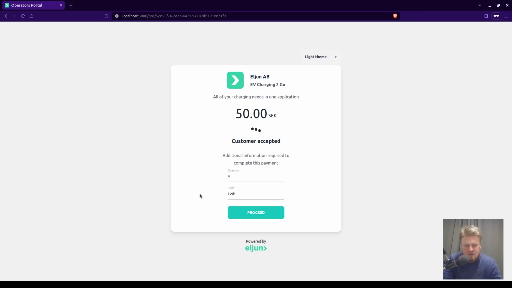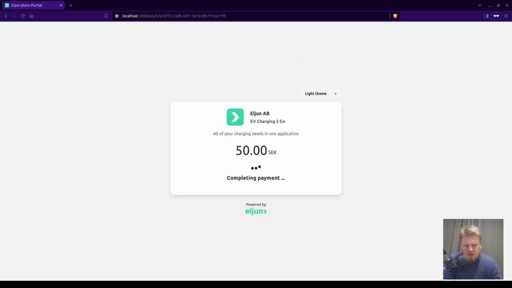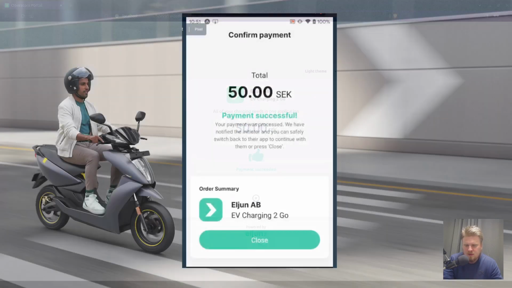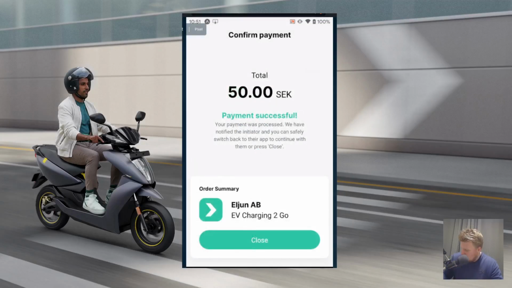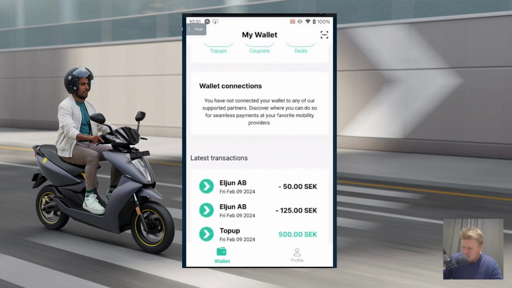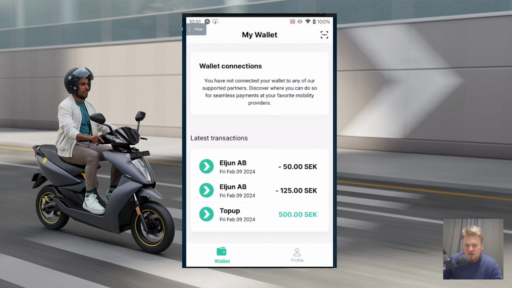Let's proceed with that. It's going to complete the payment. Completing the payment. And this is a way for your operator or your personnel to actually confirm that the payments go through. That's successful, and then we can also switch back to the application to say that this is now also successful. Now we can refresh this, and we can go down to the actual transaction list, and we see that all of these payments are attached to it.